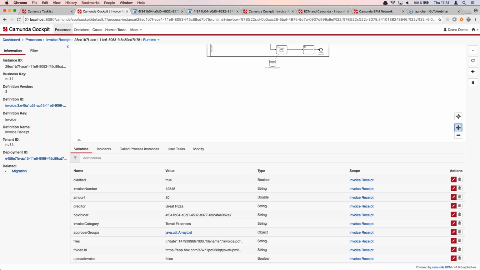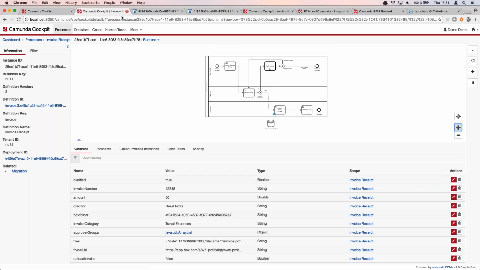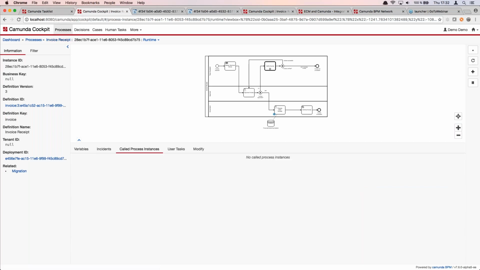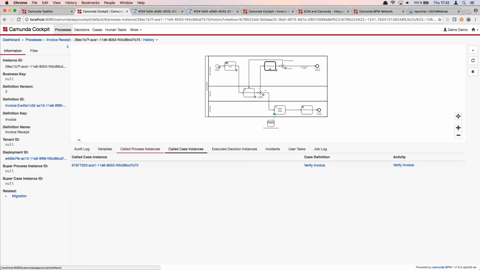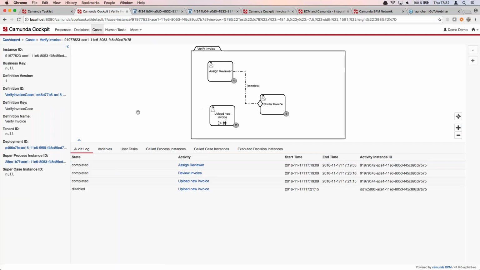Okay, good. I would say we are ready now, and you have seen most of the things that are happening here. One last thing I want to show you is, if you go into the history view of this process instance that we just used, that you can also see these so-called case instances. So here's really the case that we executed, right?